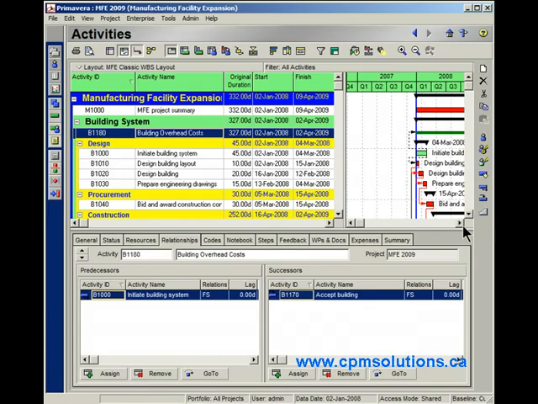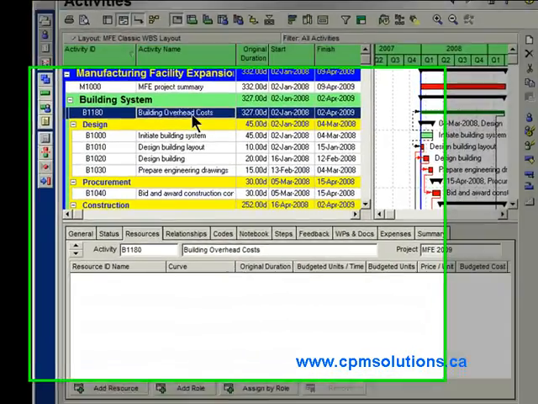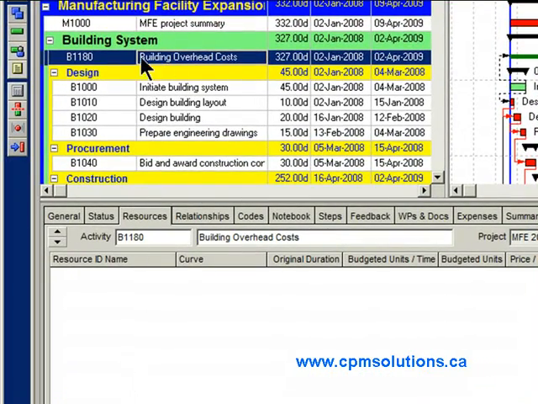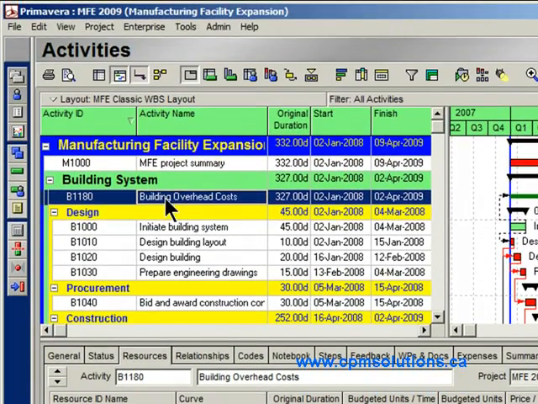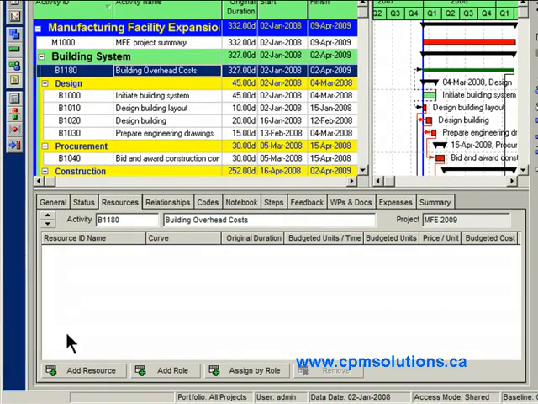Okay, I can also use this activity type for, say, doing something like this. Notice I called this building overhead costs. Well, this is actually a dummy activity, but I want this dummy activity to actually track my overhead costs. Maybe my labor rates are very specific, and I want to be able to have the specific labor rates for each activity, but I want the overhead cost tracked somewhere as well. So here's what I would do.